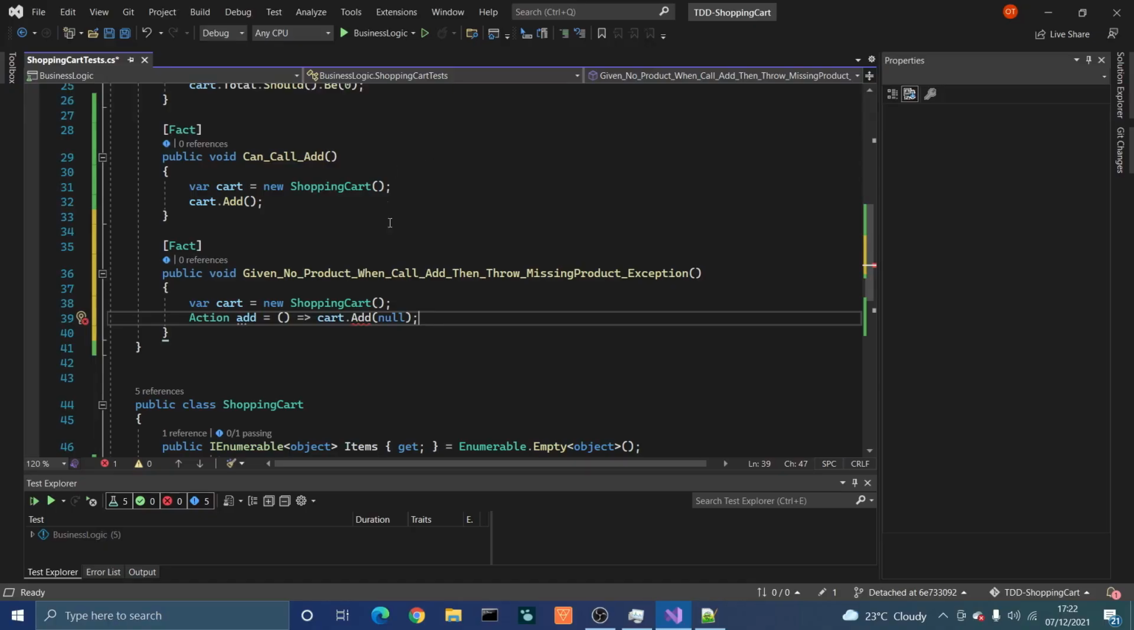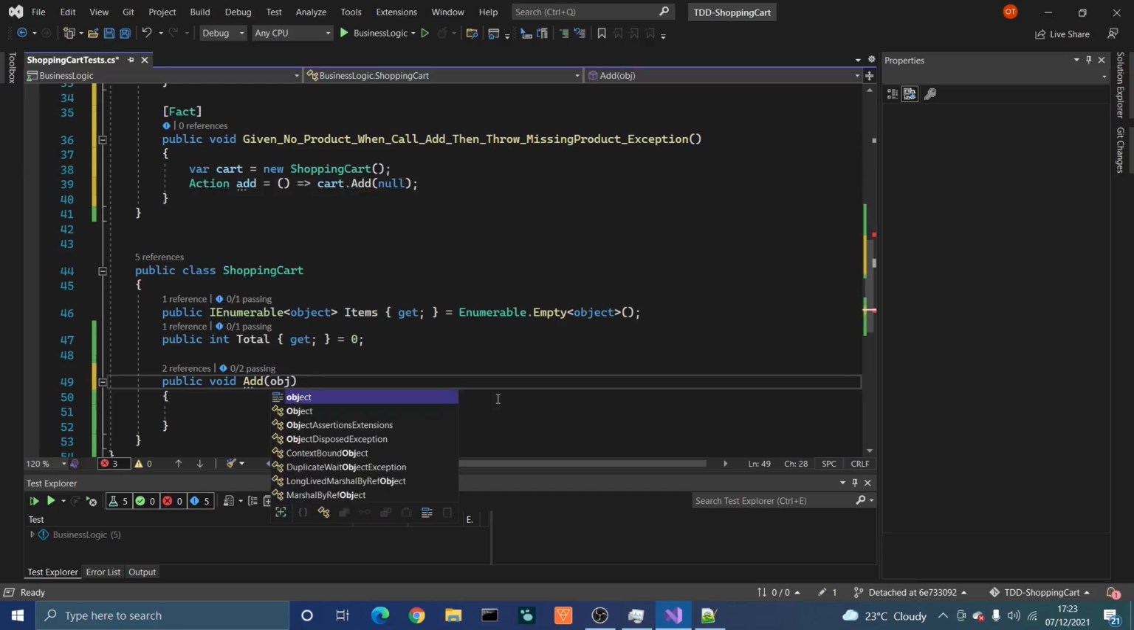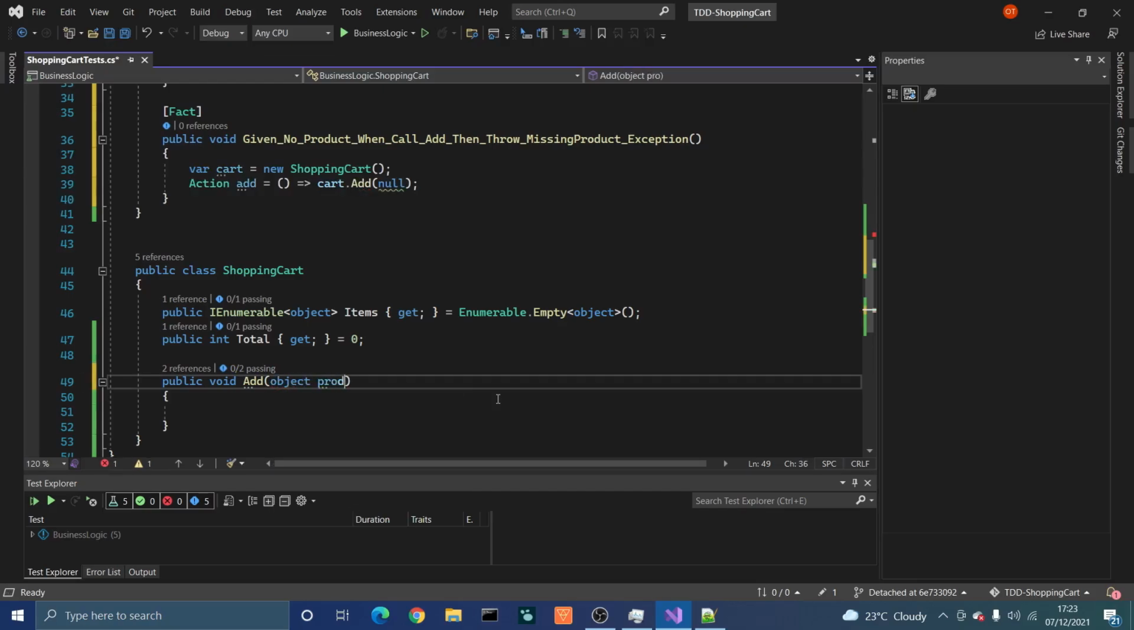Okay, and we've already got a little bit of a problem. It says no overload for method add takes one argument. So let's fix that first. So object product.